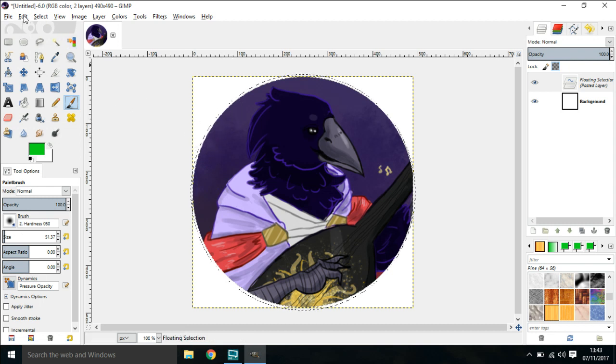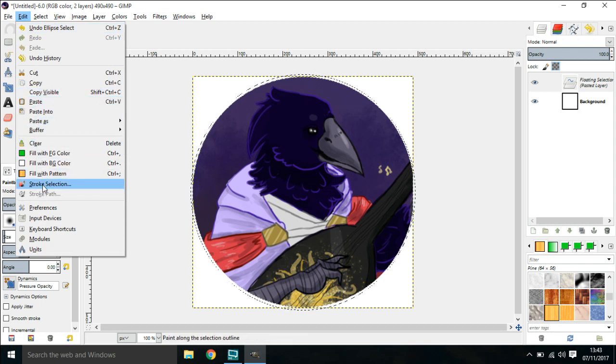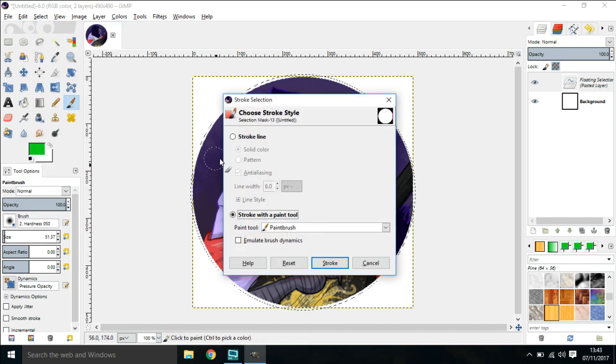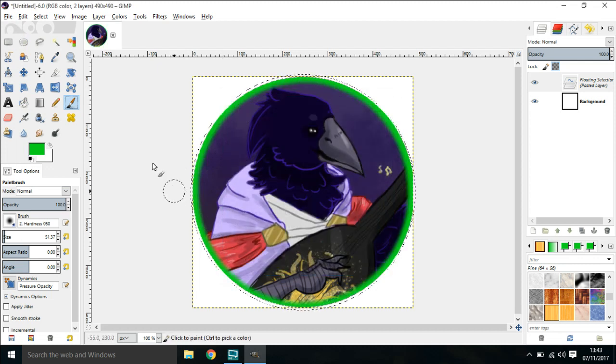Okay, so go up to edit, and this time we're going to press stroke selection. This brings up this box. Make sure this little thing's checked in here. Stroke with paint tool, press stroke, boom, there it goes. So now what we need to do is make sure these white bits are going to be transparent, otherwise it's still going to be a square token and we want it circular.